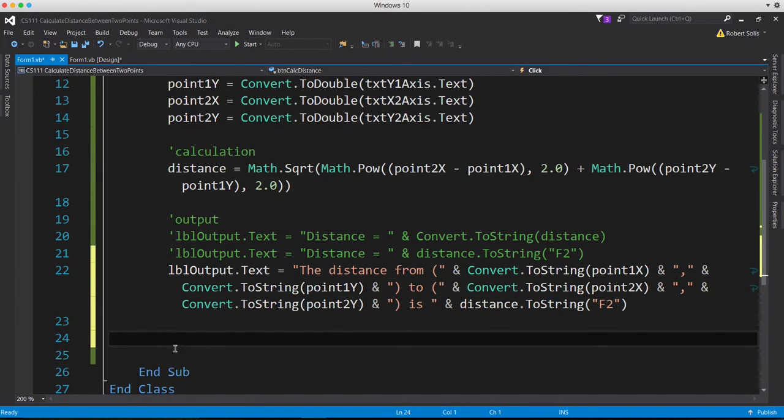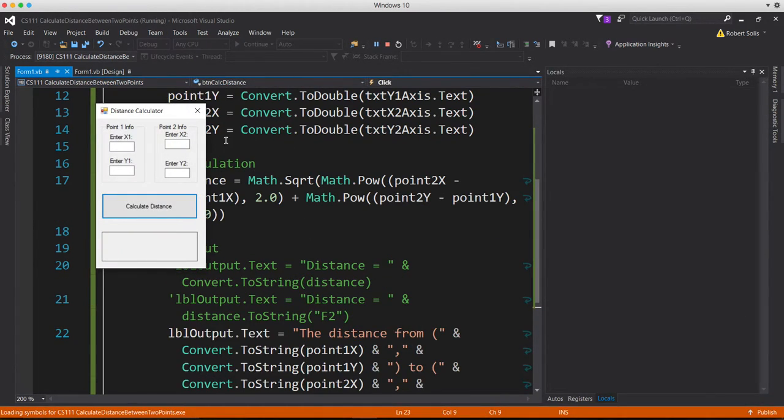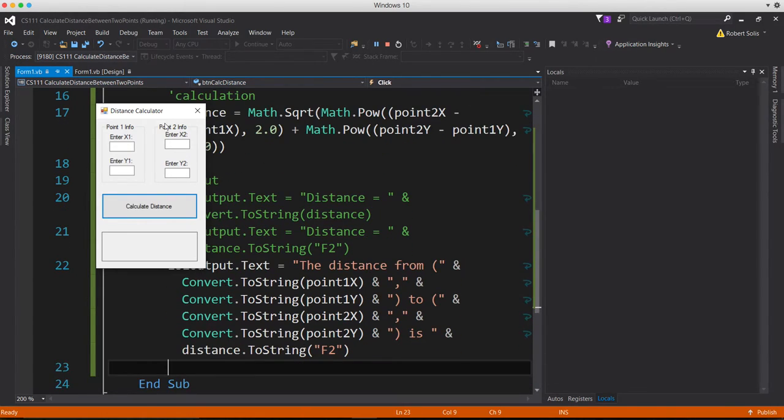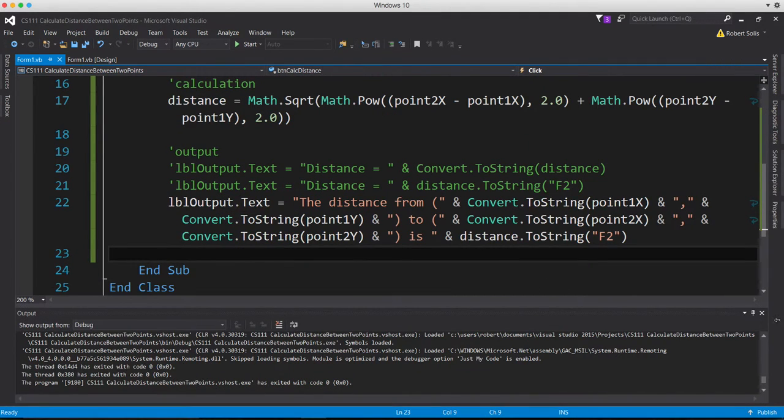So this definitely is a little bit more involved. It took a little bit more thinking about how to display the data. But look what happens as a result of your hard work. When the user enters the data, like this, and then I click this, the distance from 2, 2 to 6, 9 is, and then I have the value. So again, it's up to you how you want to display the data. Do you want to be verbose? Do you want to be general? All those options are up to you.